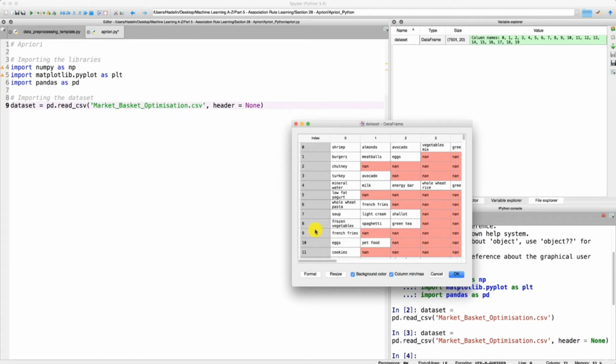So that could possibly be an input of the a priori function that we're going to use later, but it's actually not the case. What the a priori is expecting as input is actually a list of lists. That is, a list containing the different transactions, each one put in a list.